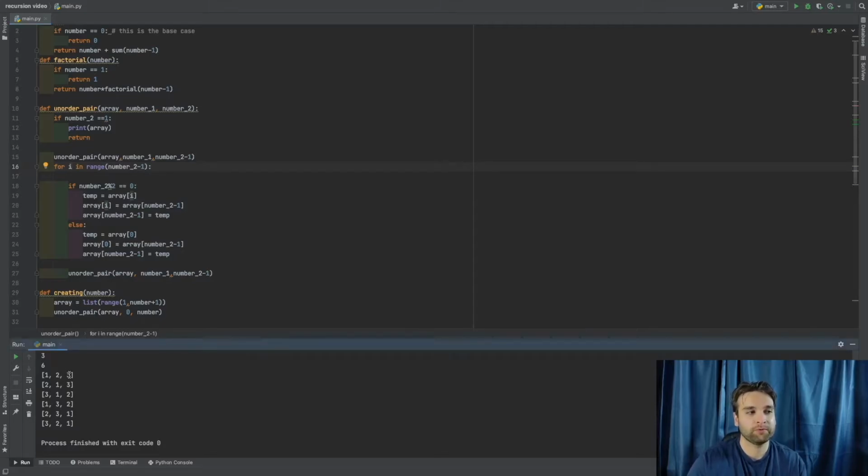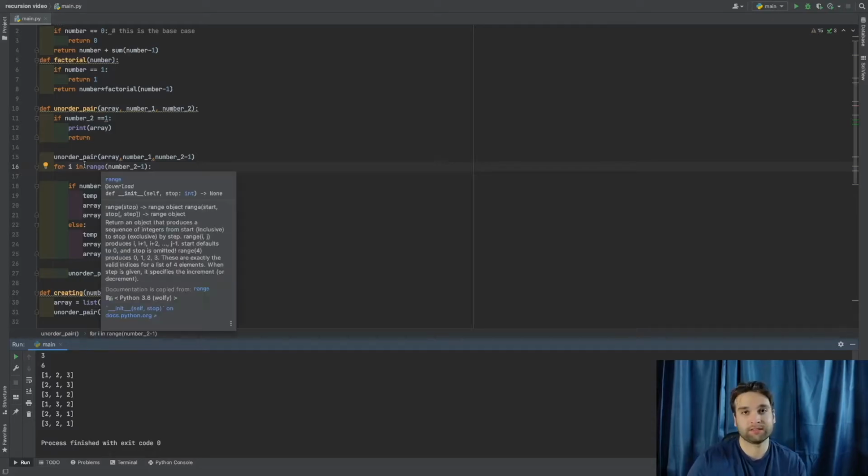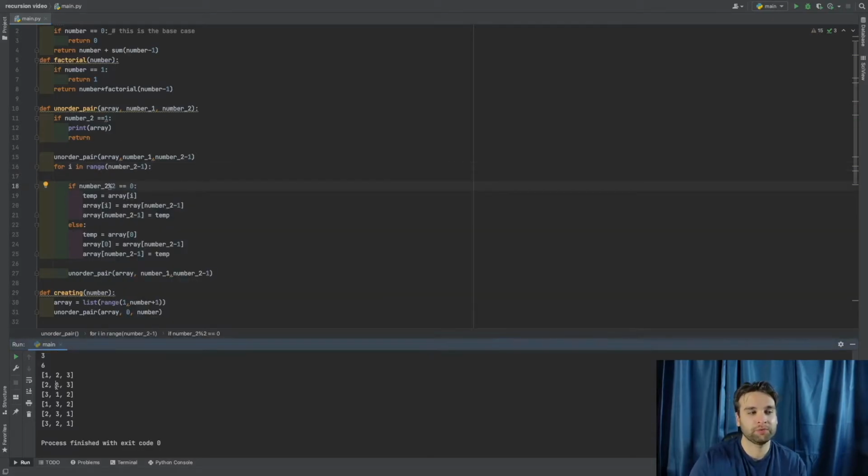So when we want 3 and 2 to move around, it's all because of this for loop within this recursive call. The reason why 2 and 1 switch is because of this first if statement right here, where we're saying if number 2 modulus 2 equals 0, meaning essentially if it's an even number, then we're going to say temp equals array of I, array of I equals array of number 2 minus 1, and we're going to make array of number 2 minus 1 equal to the temp. This is a very simple swapping function. You can actually adapt this into any programming language.